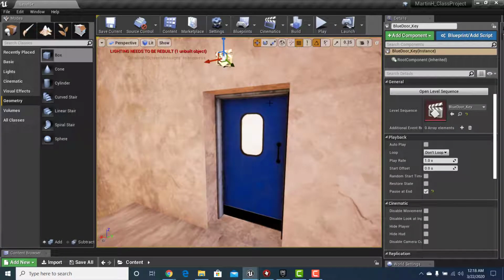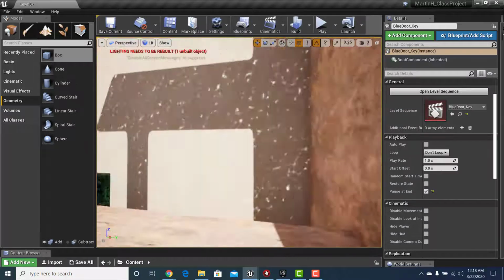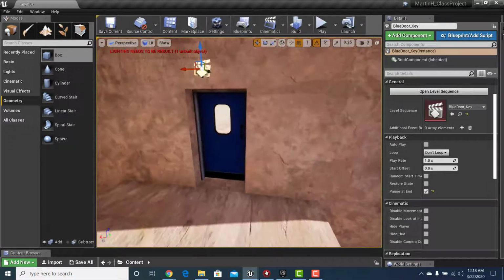My name is Martin, and today we're going to be using a key to get through the door. You won't be able to get into the door unless you actually have or possess the key. So we're going to need a few things to get this to work.